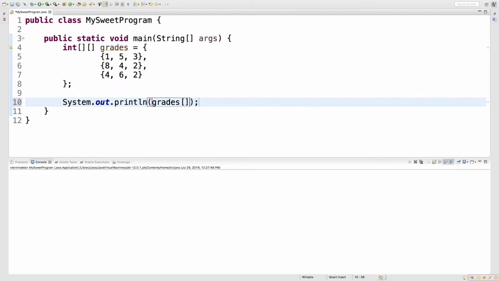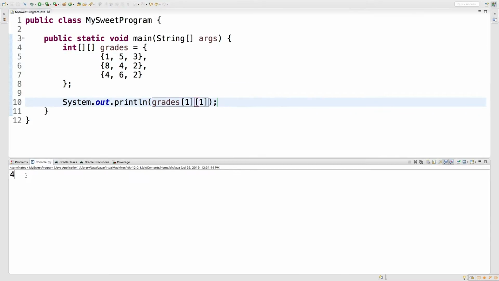We would say grades, grab the row with the index 1, because this one has index 0. So we'd say grades 1, and then column with the index 1 as well. Run this, and you can see we get the value 4.